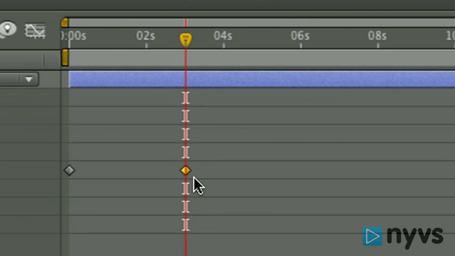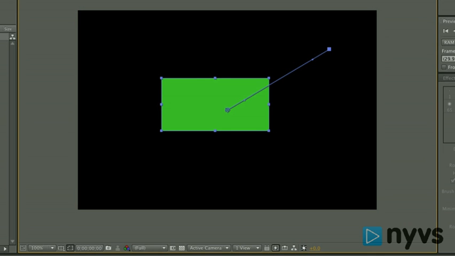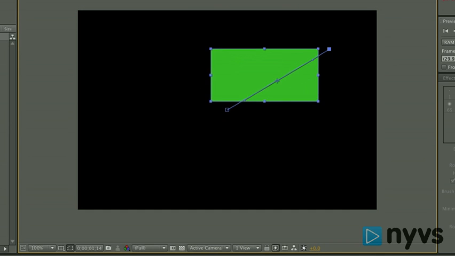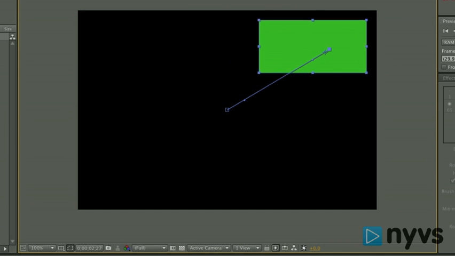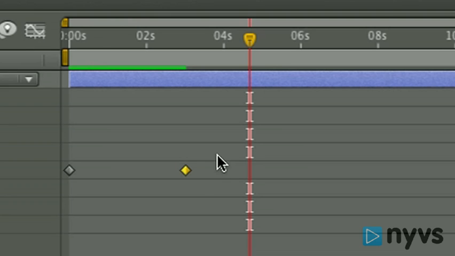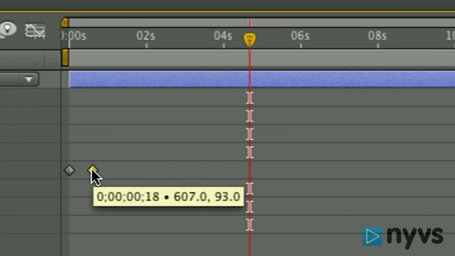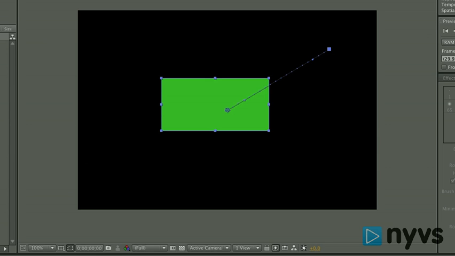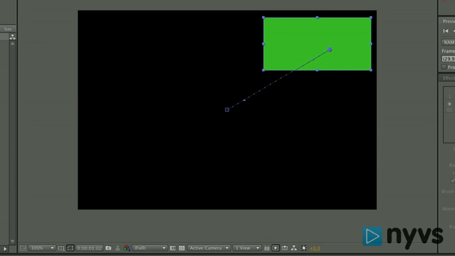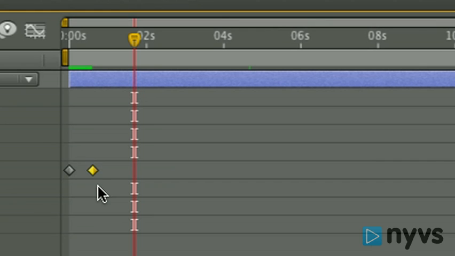Press the Home key on your keyboard to return to the beginning of your timeline. Then, press the spacebar to play through the animation that you've just created. You can click and drag this keyframe forward or backwards on the timeline in order to speed up or slow down the movement.